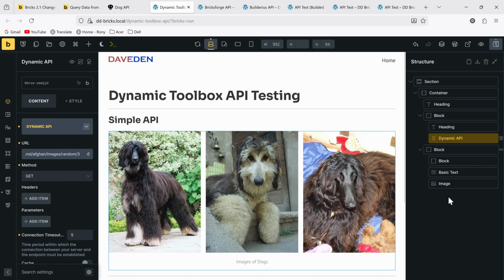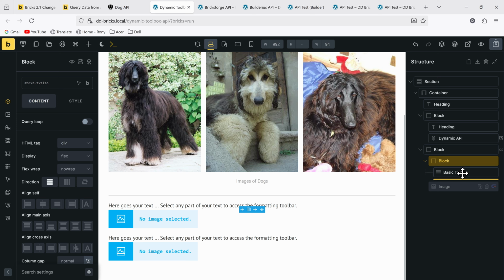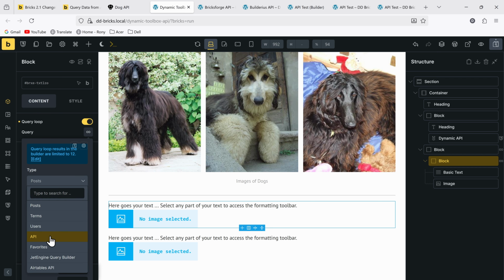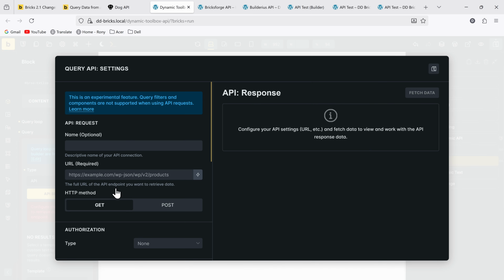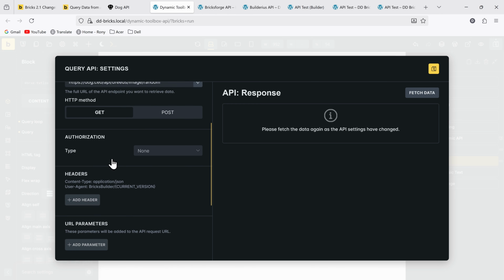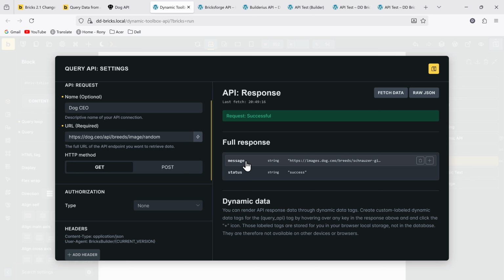But now let's try it with the Bricks version. So I'll go to the block. I'll do the same thing, query loop settings, and this time I'm going to choose the type as API again, API settings, and I'll drop in the name as dog CEO. URL required, paste it. We don't need any other thing. It's just going to be a get request. Let's go ahead and fetch data. And you can see we are fetching the response, message, and status. It's not that 0, 1, 2, 3, and so on.